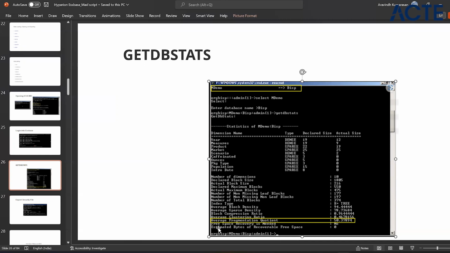Okay, if you look at the last one, "free space recovery is needed," it says no. While you are doing data loads, there may be lots of free space. So every month you have to perform a restructuring to delete that free space. If there is more free space, it will impact calculation performance, and it will also take a longer time for the data load.